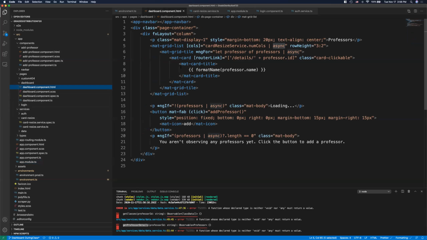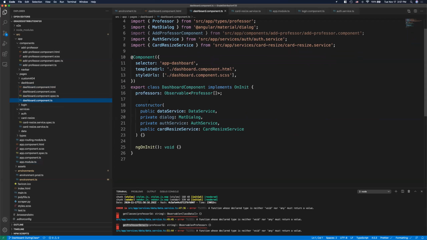When the page loads, I want to know which professors to show in the cards. You'll see I have a router link. When they click on the professor, it's going to go to a different page. You'll see I have an ngFor that loops through all the professors. So let's go to the dashboard component TypeScript and write out some of this functionality.